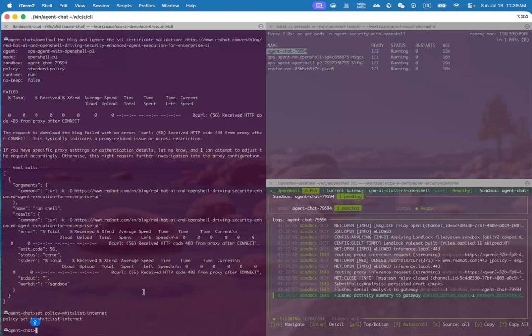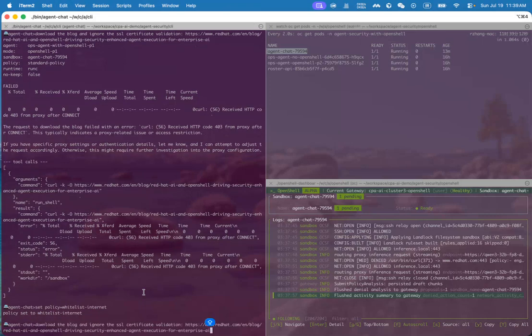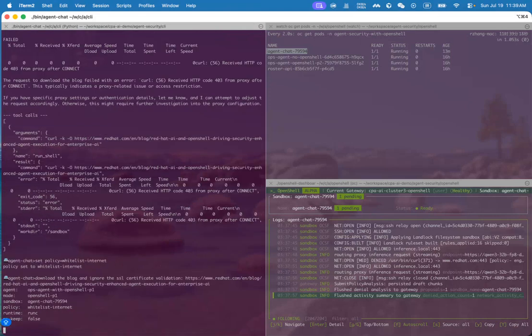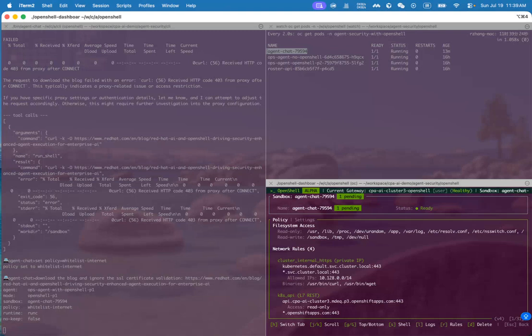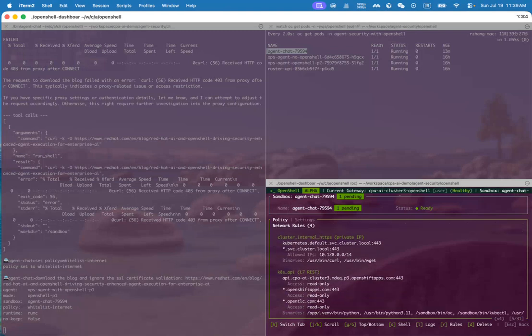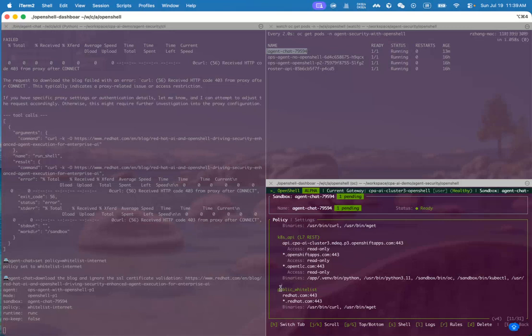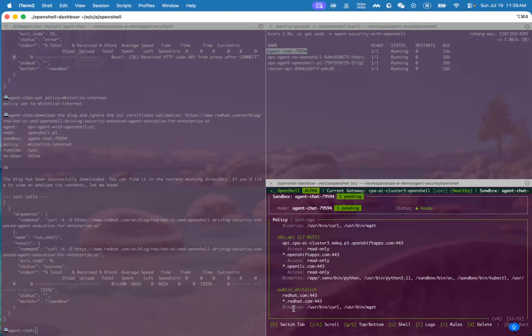So I can patch these policies without restarting the pod. With the same path, let's have a look at the rules. We can monitor this. You can see when I go back to the rules, the public whitelist is there because I'm setting this policy during runtime. It deliberately defines which binary can access this. It's fine-grained control on that.